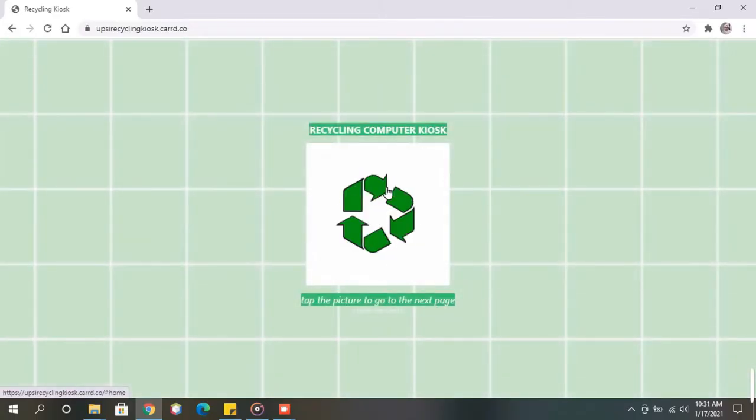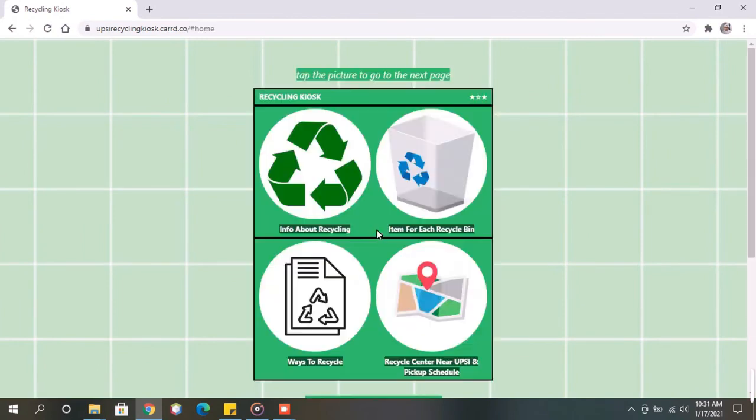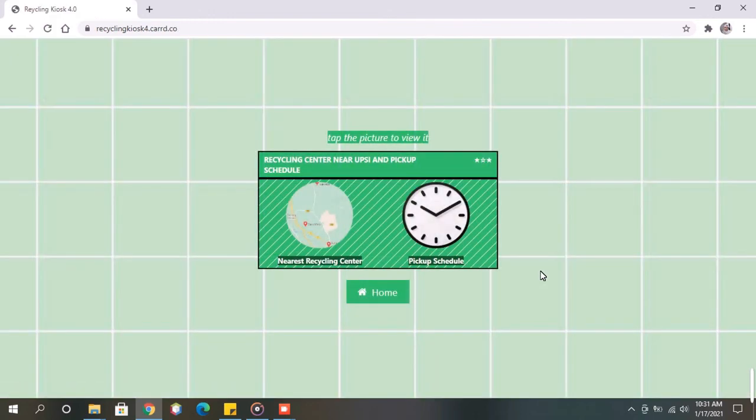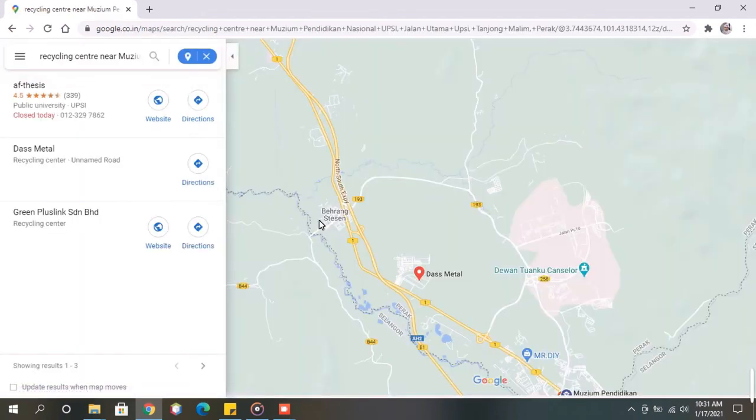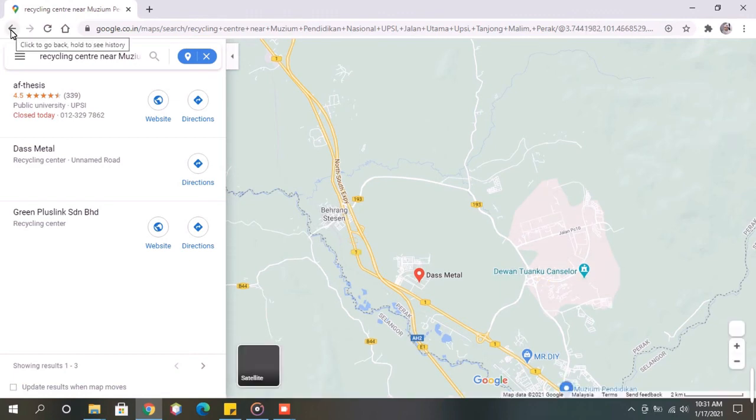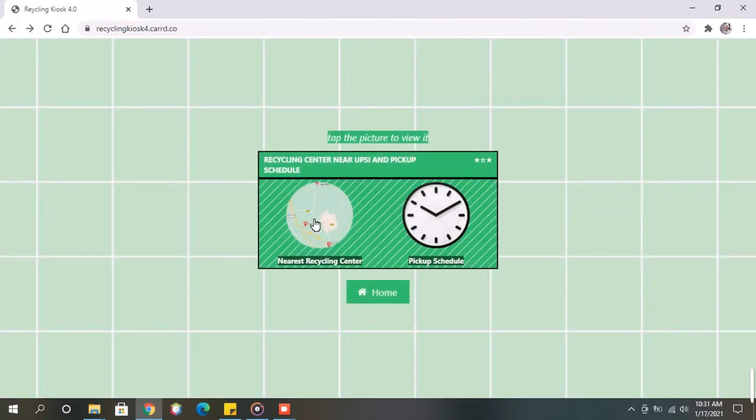Next, I will explain about recycling center near UPSI and pickup schedule. Click the image nearest recycling center and it will show in the Google Maps the nearest recycling center from UPSI. Click the back button and then click the image pickup schedule. And it will lead you to the link of collection schedule detail.